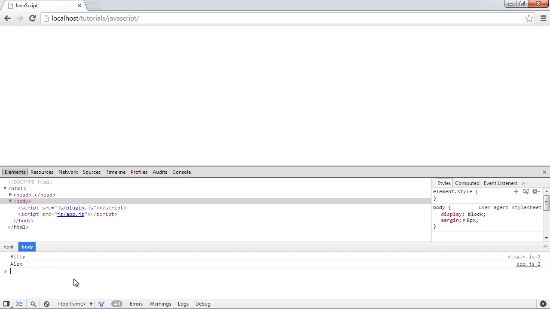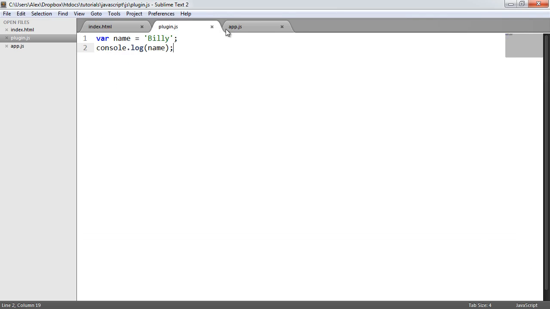But what happens if within plugin I want to use some functionality in plugin to output a name? So for example, within plugin.js, let's say we have a global function again, and don't worry about the syntax here, called output name. And this is going to console.log name. And we'll get rid of this as well. In fact, we'll keep that just as an example.